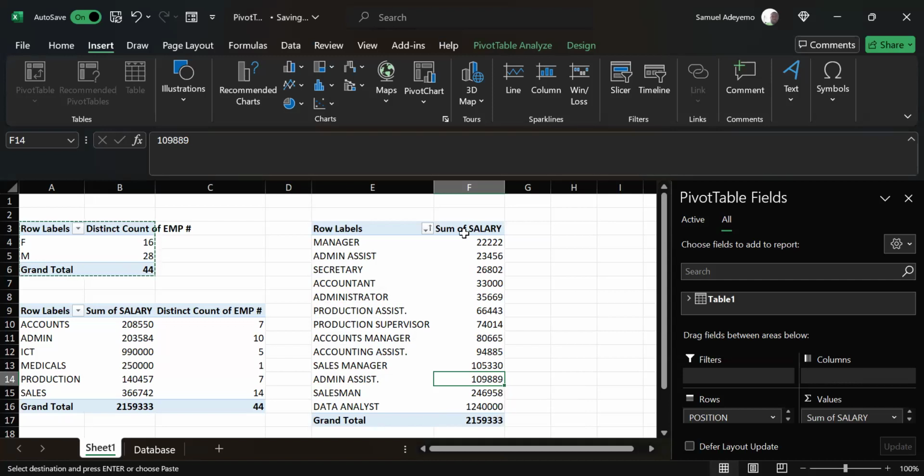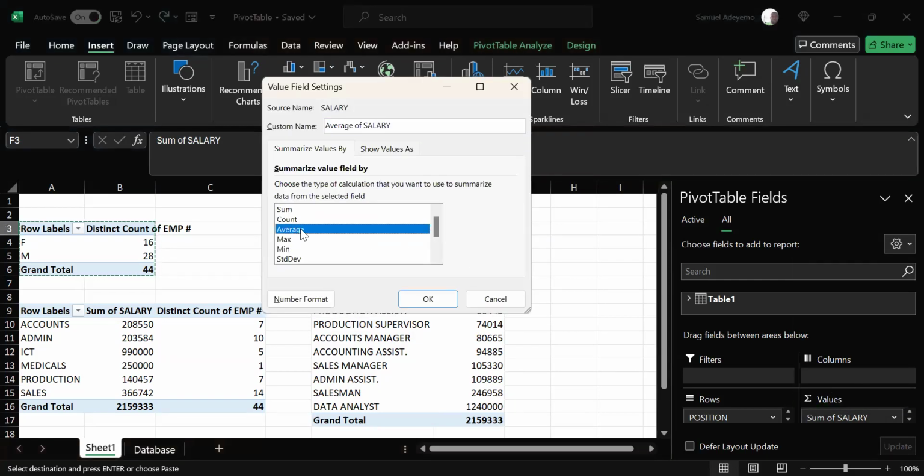Now let's say we are not doing sum. We want to do average. So what will average do? Average will sum all the salaries of everybody in that position together and divide it by the number of people in that position. So what will I do in that context? I will come here, change this in value field settings, and change it to average instead of sum, and I click on OK.